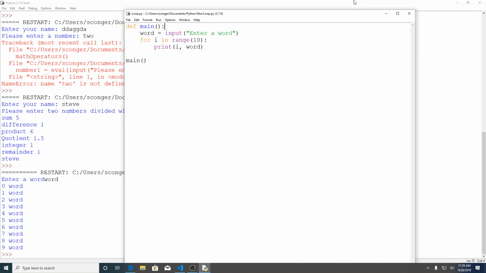So the for is a keyword. I is just whatever you want to say it is. I mean, I is a real traditional variable. It's just a variable. But what it is standing for is a counter, right? Because a for loop is a counted loop. It has a certain number of loops.